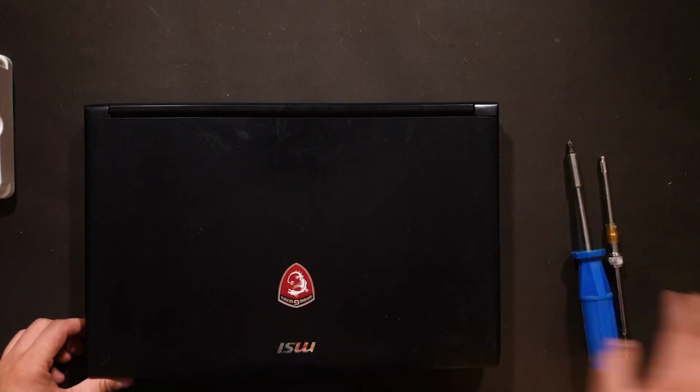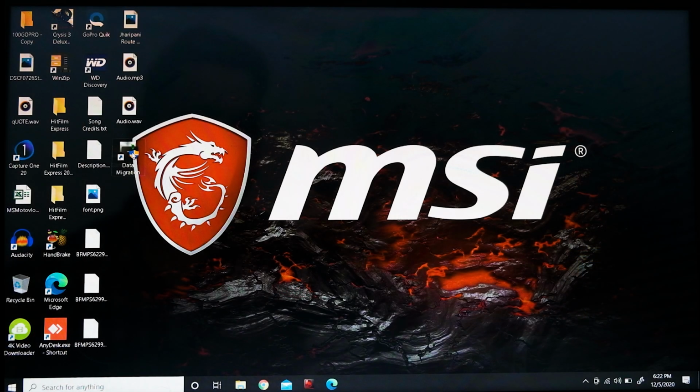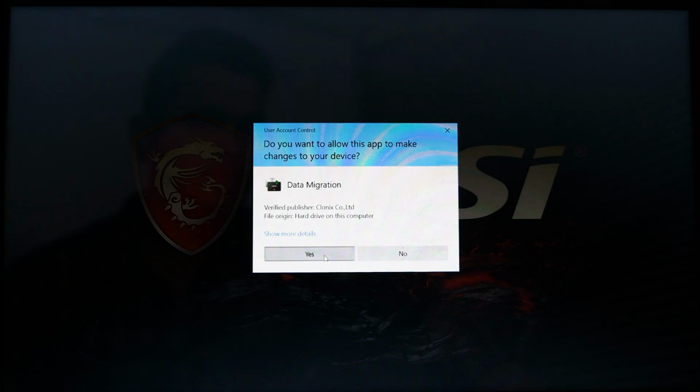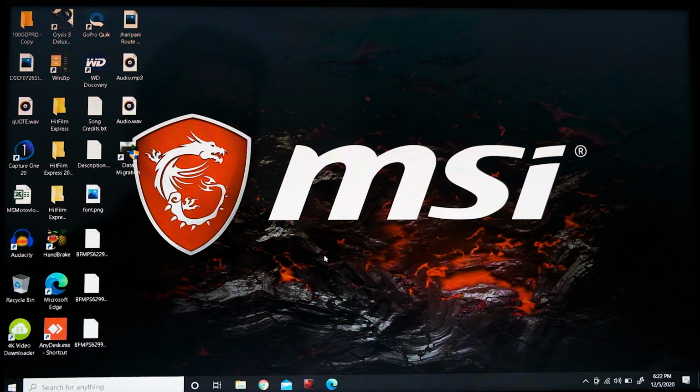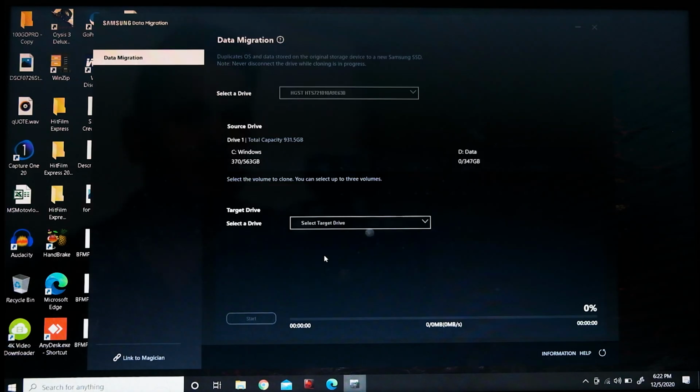laptop. Now we have to download the Samsung Data Migration software. Don't worry, I will provide the link in the description, so you can download it from there. And what it will do, it will analyze the system drives and show you all the available drives.